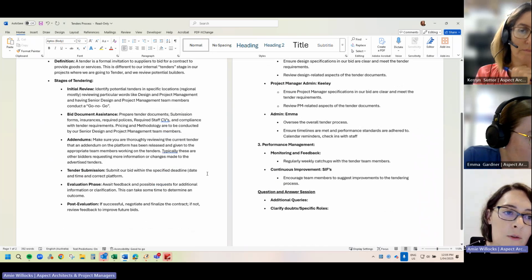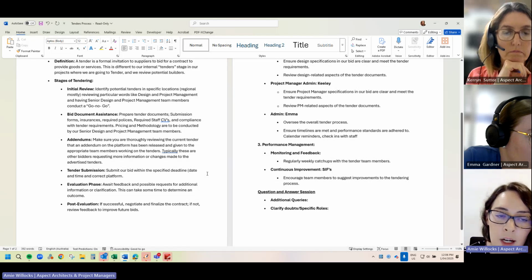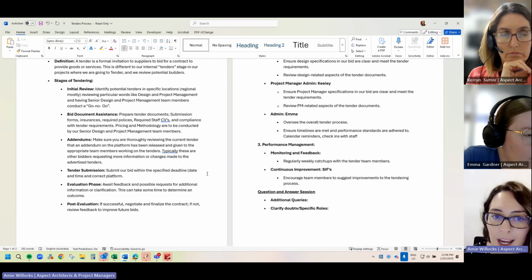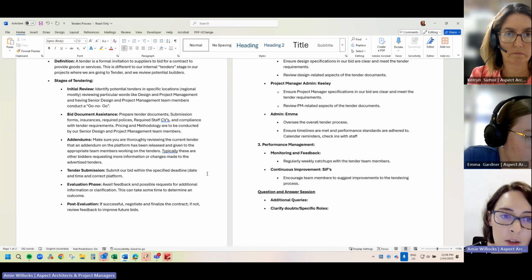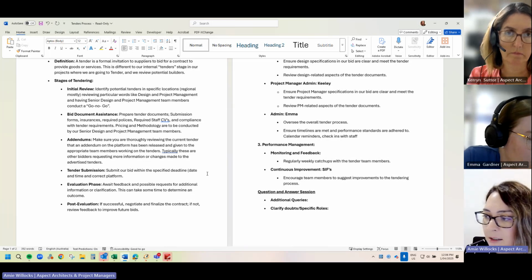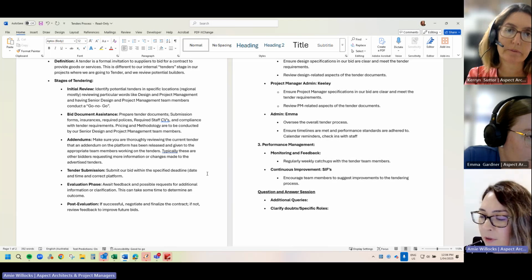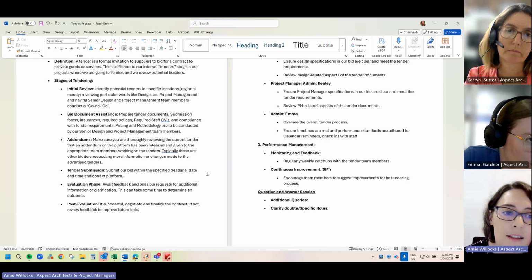Stages of tendering. So we've got the initial review, identifying the potential tenders in specific locations. So regional mostly is what we like to. We try to stay away from Brisbane because we're small fish in that pond. So we've tried to stay away from Brisbane, unless of course we've been invited on a case by case. We know that person, it's a little bit different. It's probably more of an email submission than it is a portal submission, if that's the case.